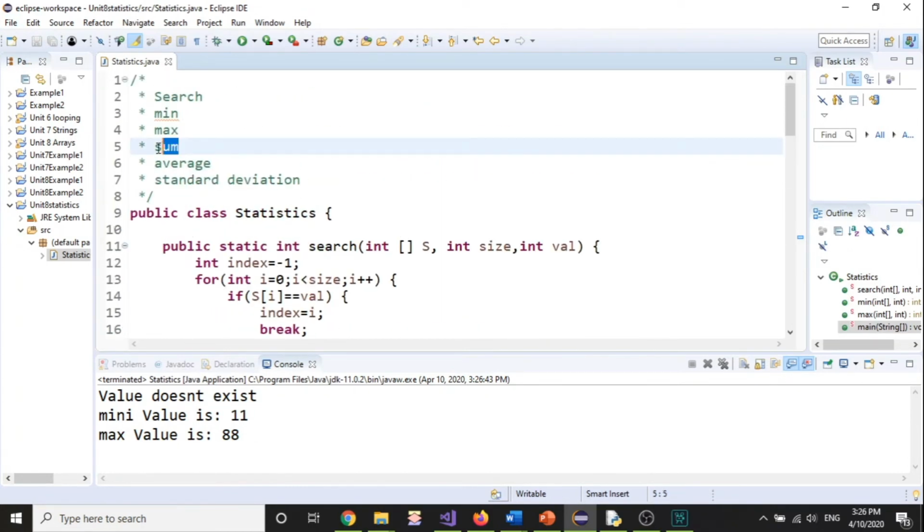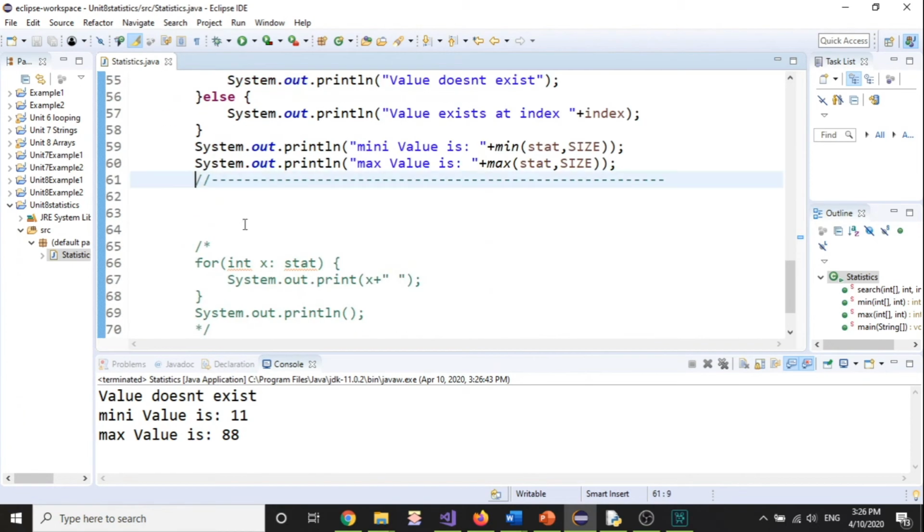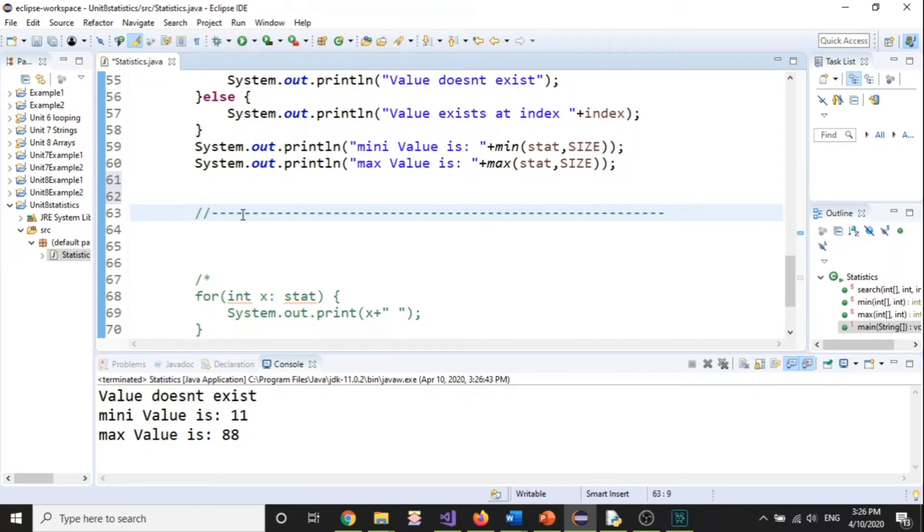Now let's calculate the sum and the average. Well, you know, I'm not going to create a function for that. I'm just going to go ahead and do them here. How do I find the summation of all these thousands of values? So I need to create an integer called sum.